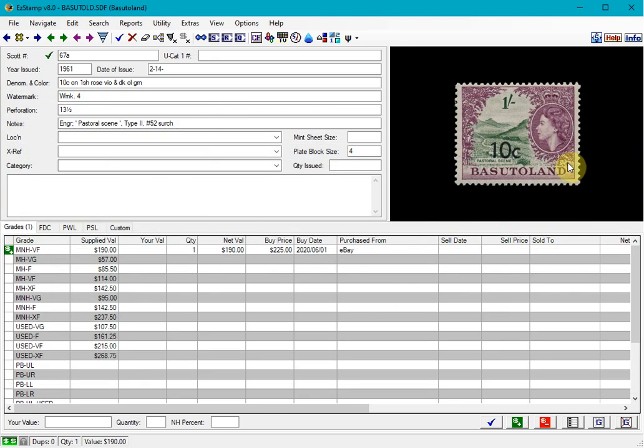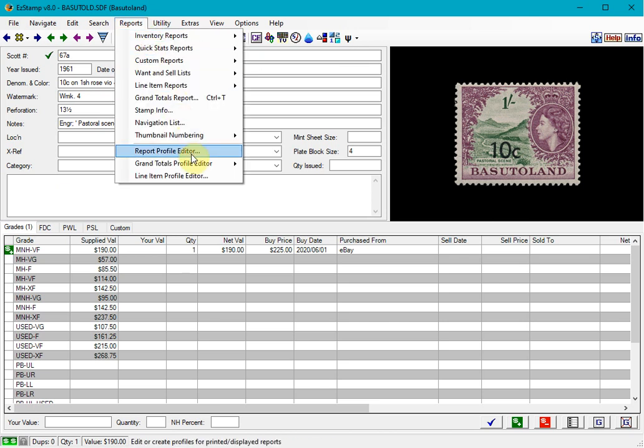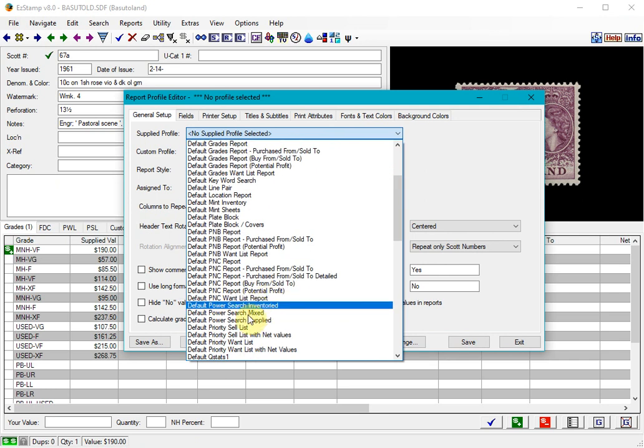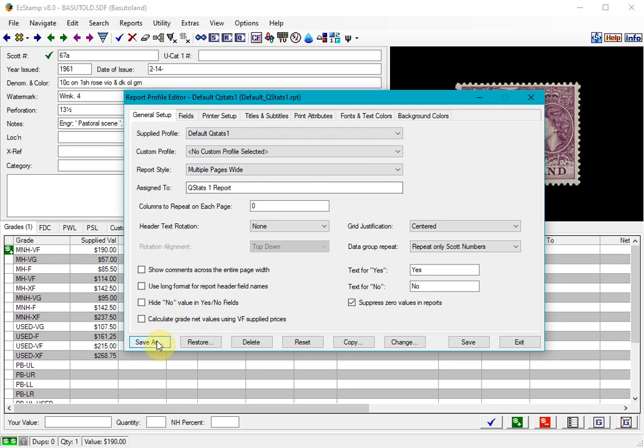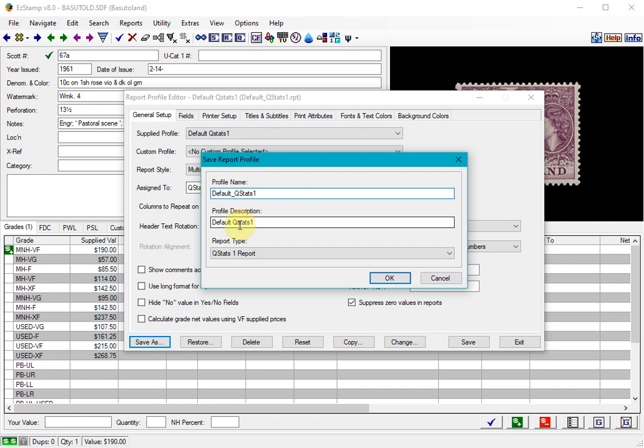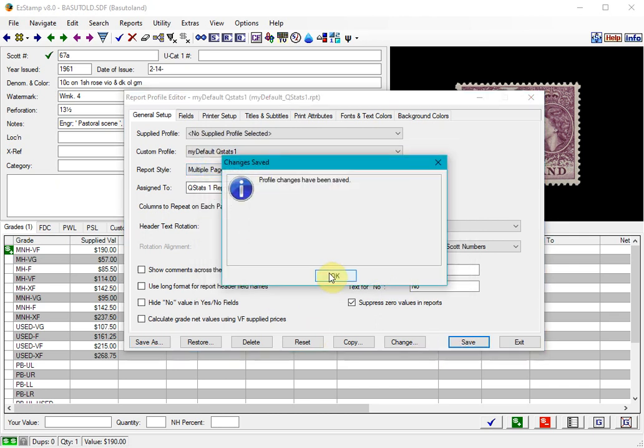Now, we can also set up some special custom reports to show the location field. Again, I like to use the quick stats and add the location field and image. We can do the same with the line item report and add location and then run these two new reports. So let's first create them. We're going to go to the reports menu, the report profile editor. We're going to select the Q stats first. And then I'm going to save that as, because you cannot modify a supplied profile. And I always precede any report that I'm going to modify with the word "my", so I know it's a custom report. And then we'll save it.